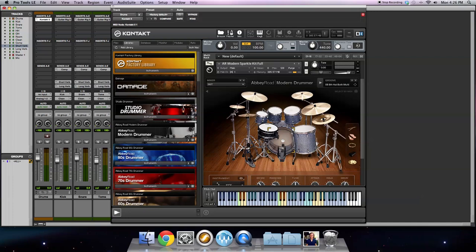The Modern Drummer is supposed to cover, I guess, the 90s and 2000s, because there's the 80s drummer, 70s drummer, 60s drummer libraries, and then it goes straight into modern. So that's, I guess, got to be the 90s and 2000s. I'm not going to demo these libraries, the 80s and 70s and 60s, just because I think that they would call for a completely different kind of processing than I've set up for with Pro Tools.